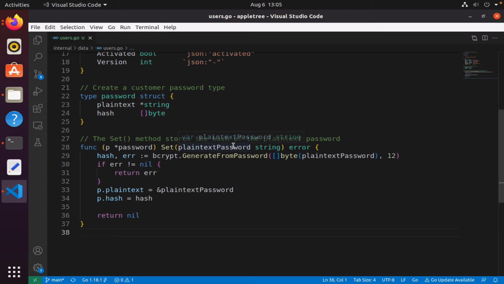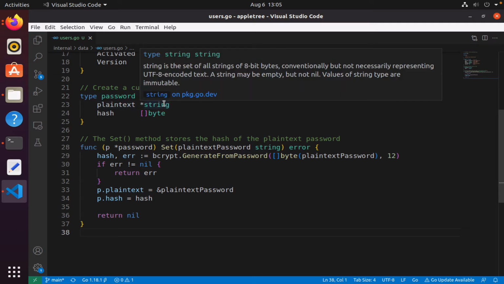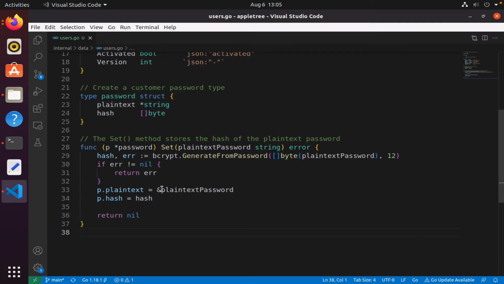You pass in a clear text, a plain text password. We generate a hash for it. We assign that hash to the hash field, and since plain text is a pointer to a string, we're going to have it point to the plain text password.